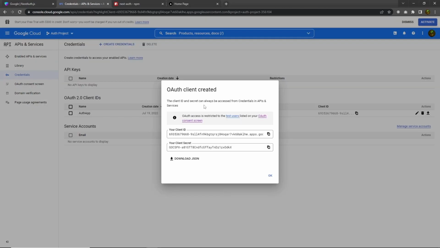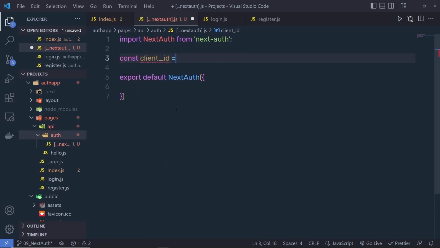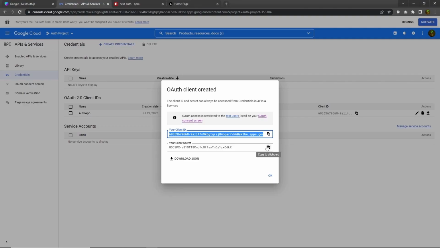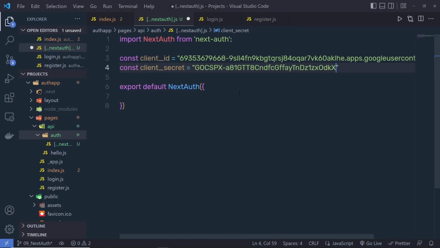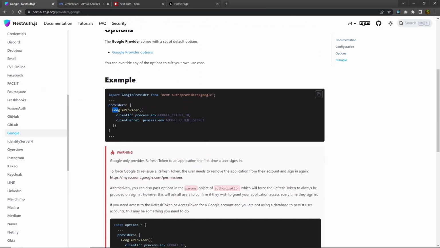When you click on it, this is going to create a new OAuth client. You can see your client ID and your client secret. What you have to do is copy your client ID and client secret into your application, or you can download them by clicking on download JSON. Back to my project, here I'm going to create two variables. const clientId is equal to, here I'm going to specify my client ID, and const clientSecret. Then I'm going to copy this client secret and specify it here, and click on this OK button. Next I have to call this Google provider and pass clientId and clientSecret as parameters.